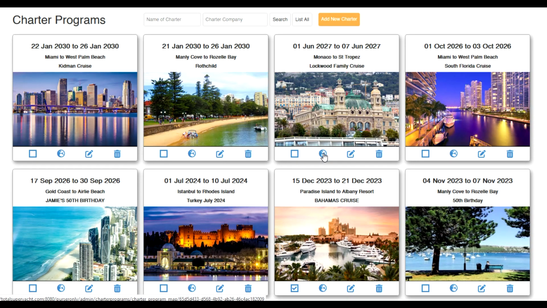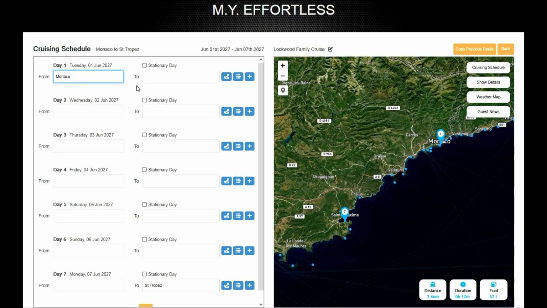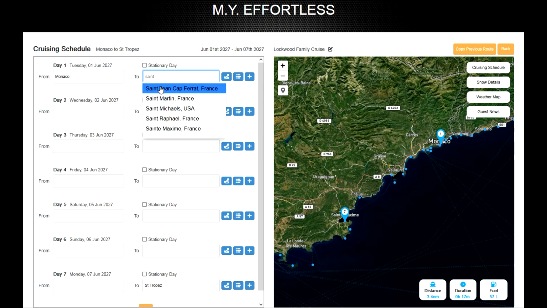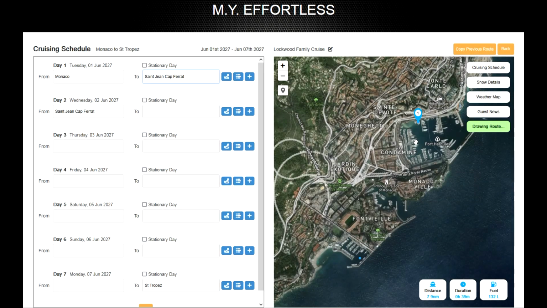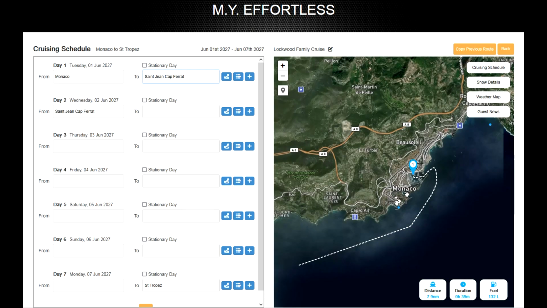From the Charter Programs page, click this icon to open the Related Charter Programs cruising map. To add locations into the cruising map, click the To field, then either add the location by typing the location name and selecting it from the list, or select the location directly from the map by clicking a location marker. Once selected, the route between the locations will be automatically drawn for you.